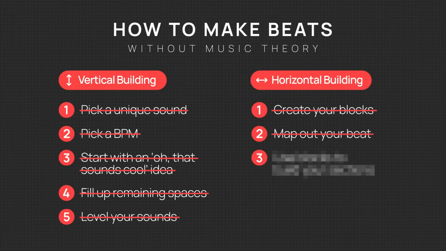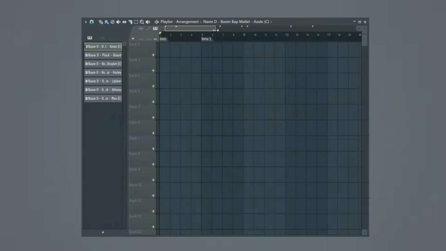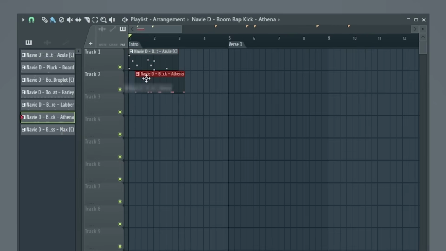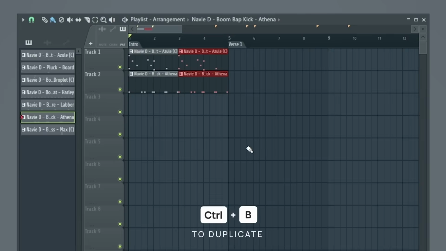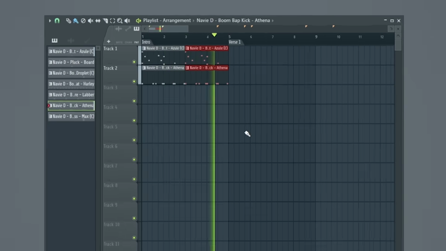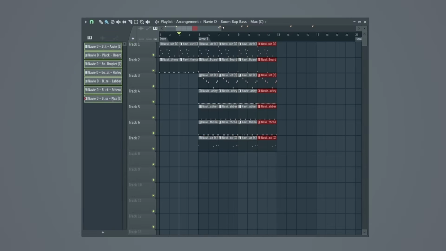Now let's start building. We'll start with our intro. Intros typically have less going on in them, and that's exactly what we'll do here. We can start with an idea like this. Then this will go into our full loop with all of our blocks playing for 16 bars.